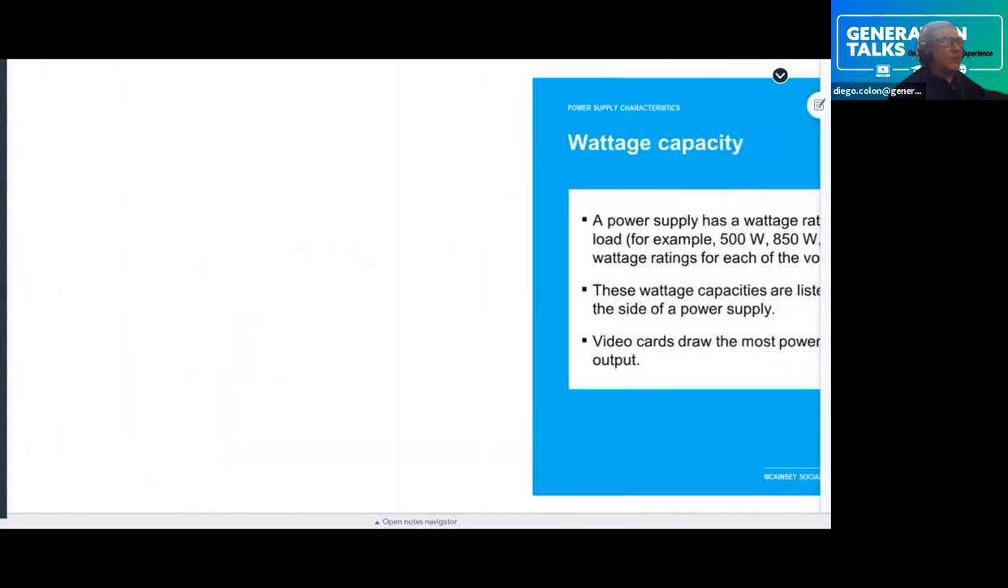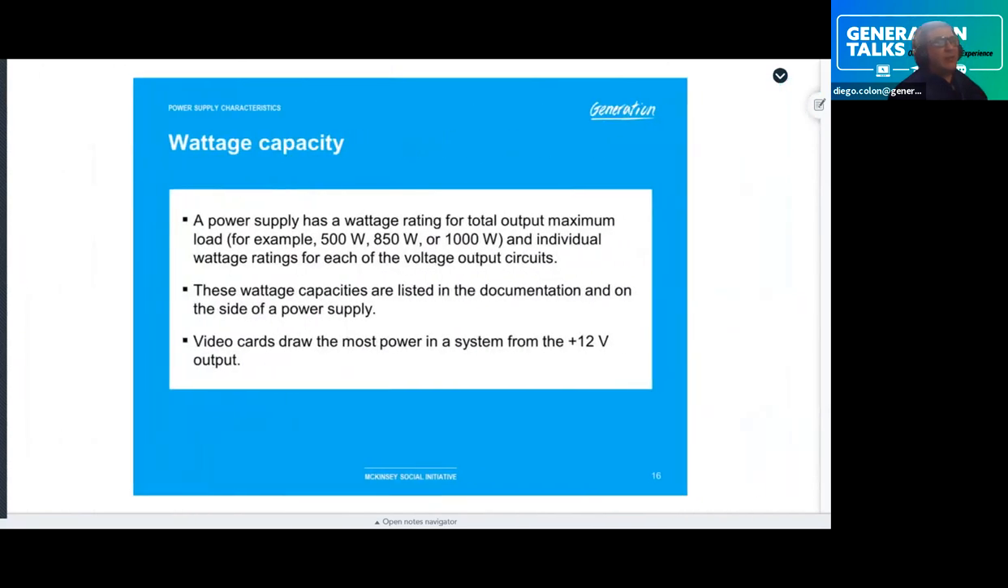That was rails. Now for wattage capacity, a power supply has its wattage rating for the total amount of maximum load. That's why we need to know what the watts are, because the amount of load, how much you could actually pull from there, is rated. It actually says it in the back of it, and it'll tell you either 500 watts, 850, whatever it is that you purchase, depending on the ratings itself. These wattage capacities are listed in the documents or in the label in the back, and we need to be fully aware, obviously, of the full power consumption.